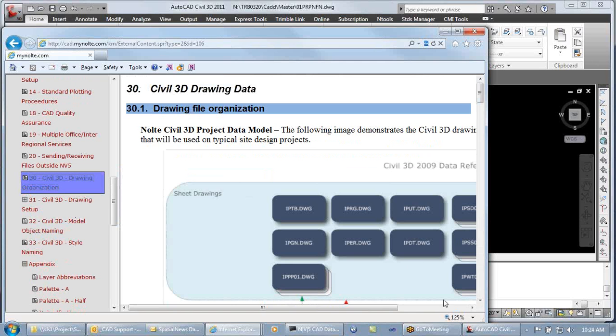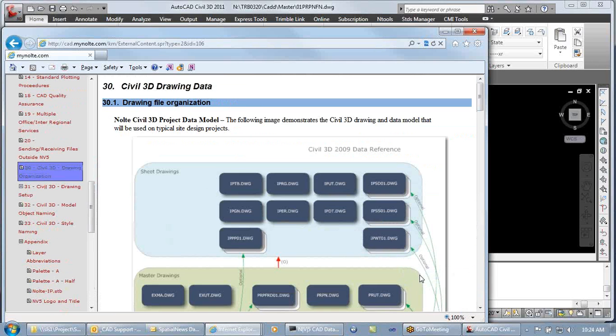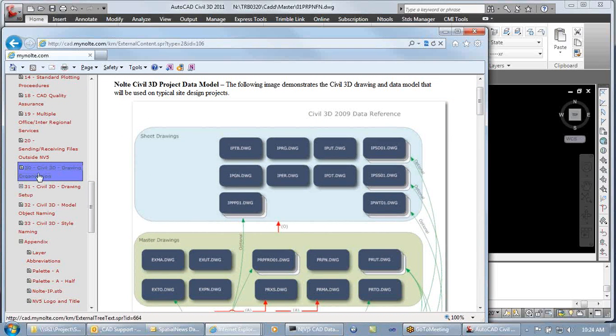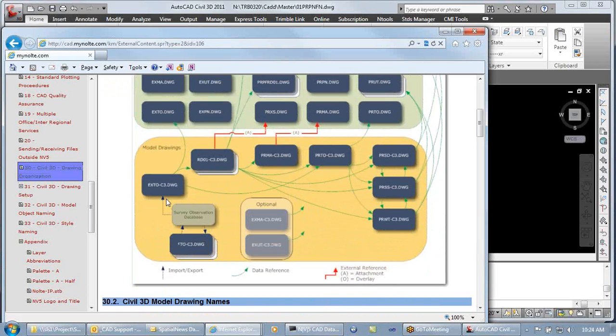There it is, Civil 3D. This, to shrink it back down again. There we go. Under Civil 3D Drawing Organization, I've got a picture here that I like using that graphically shows the different file types. So we have all of our model drawings, and it's got sample file names listed in here, how this is put together and how they interact.